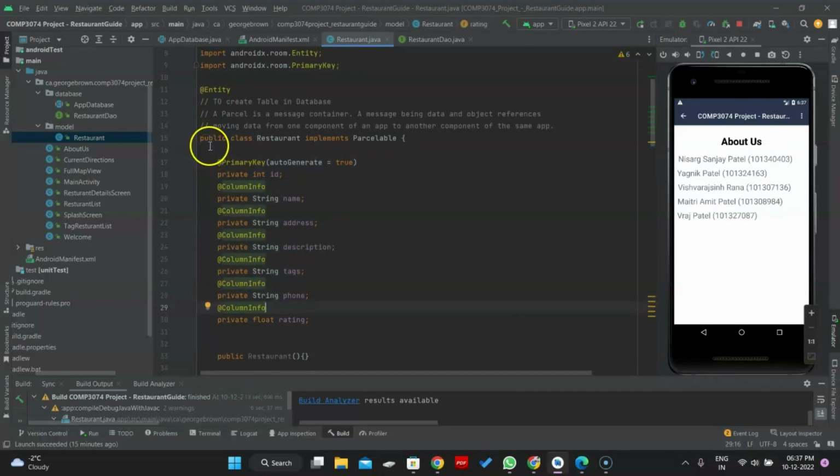Here we are implementing Parcelable for our restaurant class. Parcel is a message container, a message being the data and an object reference, moving the data from one component to another component inside our application. It's very easy with Parcel.